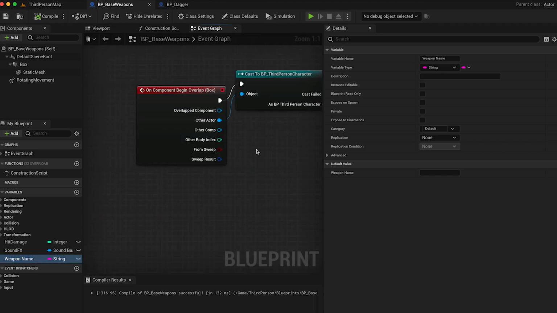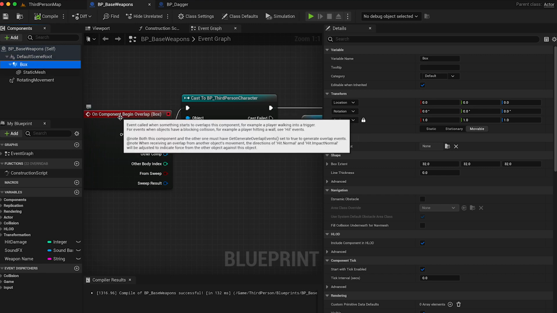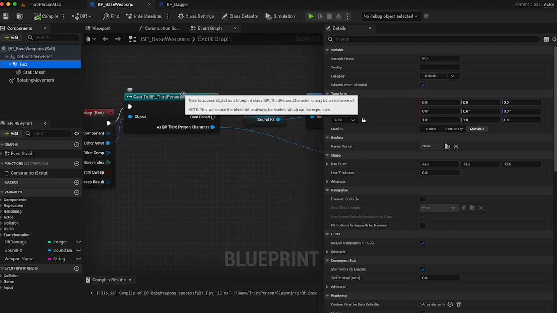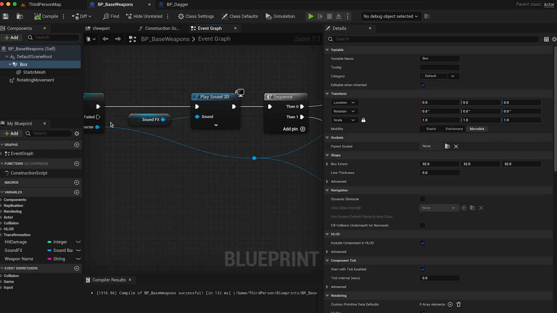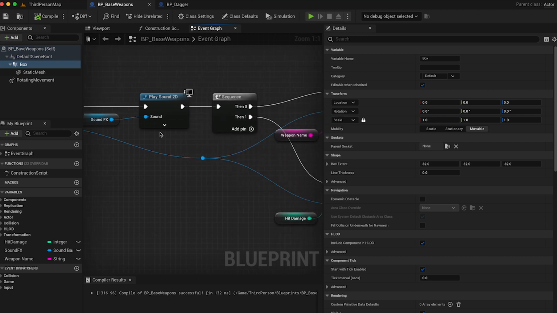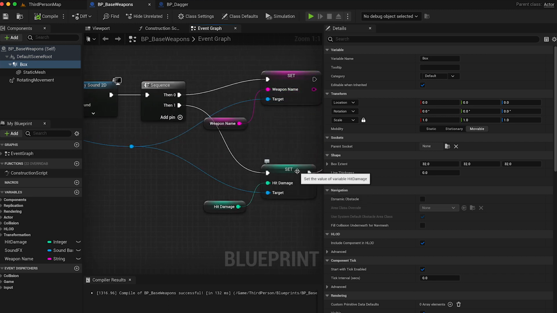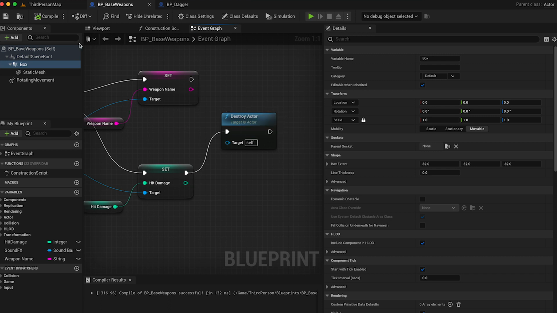Let's jump to the event graph for a little bit of logic. Here with the box collision selected, I have the event Begin Overlap, and I'm checking if the third person actor is the one overlapping that box. When it is the third person, I play a sound. And I have a sequence here. I'm dragging off from the third person and setting the weapon name and the hit damage, populating those with the variables that I created, the hit damage and the weapon name. And then finally I'm going to destroy the actor. So a sweet and simple setup on the base class.